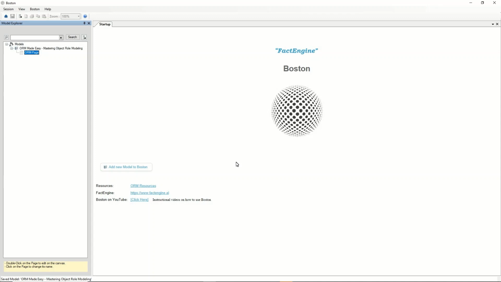This video is going to make object role modeling very easy for people to understand, especially for newcomers to object role modeling. We're going to have a look at object role modeling through the eyes of the Boston conceptual modeling software, which specializes in object role modeling, but it also specializes in entity relationship diagrams and property graph schema. So what we're going to do is show how object role modeling relates to entity relationship diagrams and property graph schema, while at the same time introducing the key concepts of object role modeling.